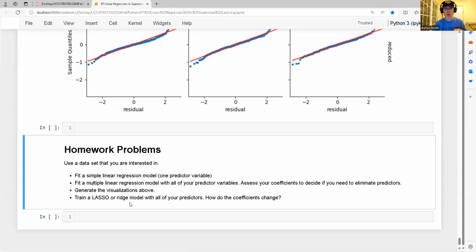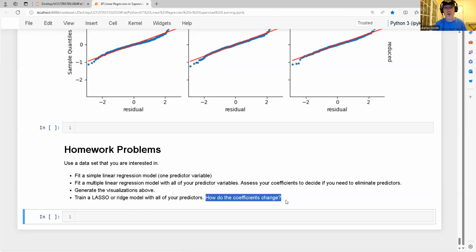These are going to be similar models, but they're going to establish the coefficients by a different mathematical method. The simple linear regression and multiple linear regression work to minimize the sum of squared differences between observed and predicted. Lasso and ridge use a different mathematical format, which we'll talk about later. I want you to compare the coefficients between your penalized model, lasso or ridge, and your linear regression model.